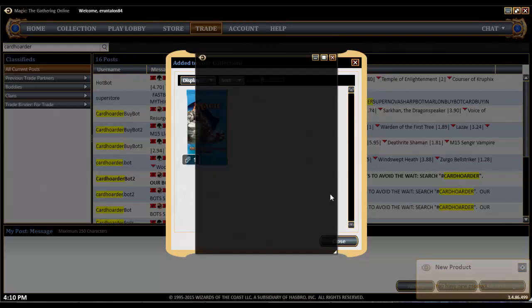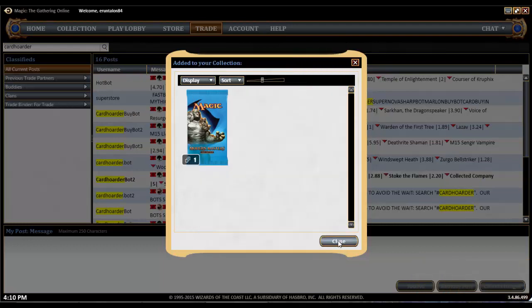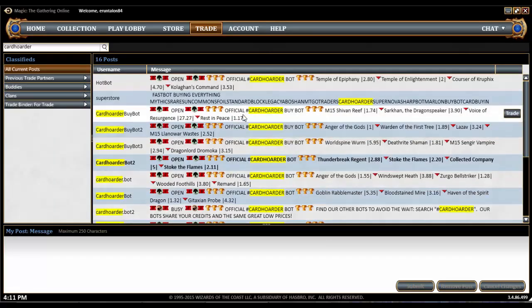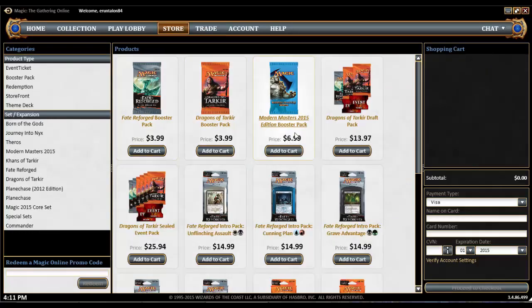So the benefit of buying boosters from the bots over buying from the store is you tend to save money. So we paid basically $6.70 for this booster. And we saved a few cents because we had some credit left over. If we hopped into the store and we went to buy that Modern Masters booster pack, it would cost us $6.99. And it actually would cost me even more than that because I'm in Canada. With the exchange rate, that's going to be 7 something. So I saved a fair bit of money by buying that booster pack off of that bot.